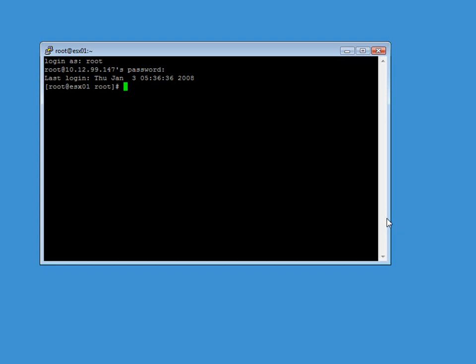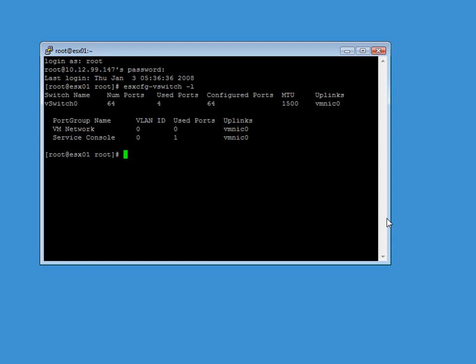Regardless, this is a problem that we need to fix. So what we're going to do is type in the command esxcfg-vswitch -l. So let's do that. This will bring up the existing service console configuration so we can review it. So how can we read this? Basically what we can see here is that the service console is locked to vmnic0.